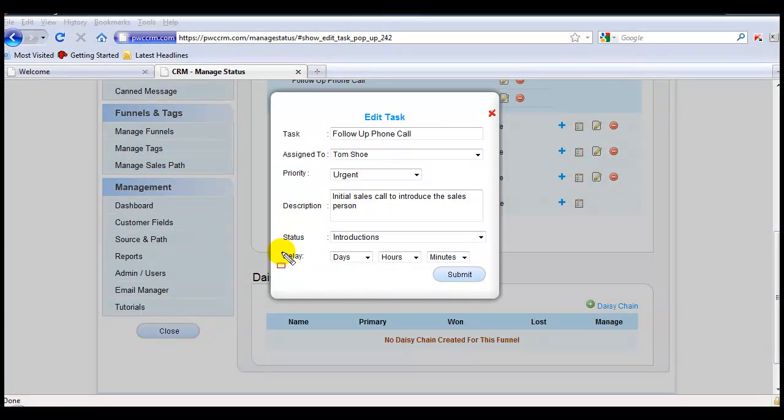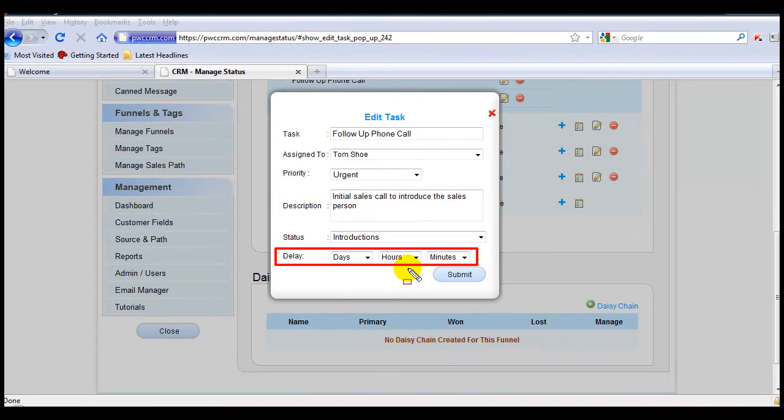And now the last thing I'm going to do is set my delay. This is a very important part of the task because this sets the schedule. Keep in mind that you can have 4, 5, 8 different tasks, all assigned to the same person, all at the same status point on your sales path. When the sales path indexes to the status point that this task is attached to, it will automatically assign it to the appropriate person. The delay will be the amount of time that the person has to complete the task.